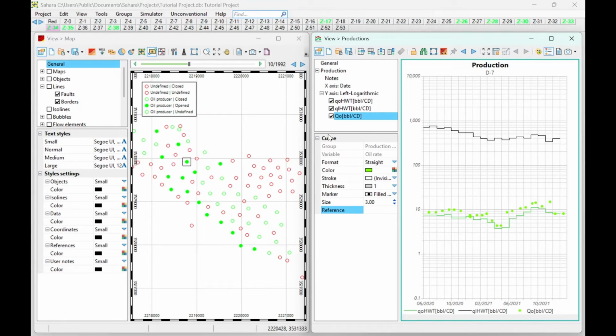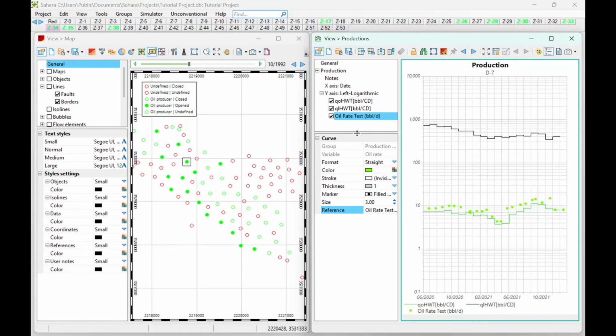Here we also can put a reference to define the variable with another name. For example, oil rate test, barrel per day. And now we are seeing in the reference the new name of this curve.